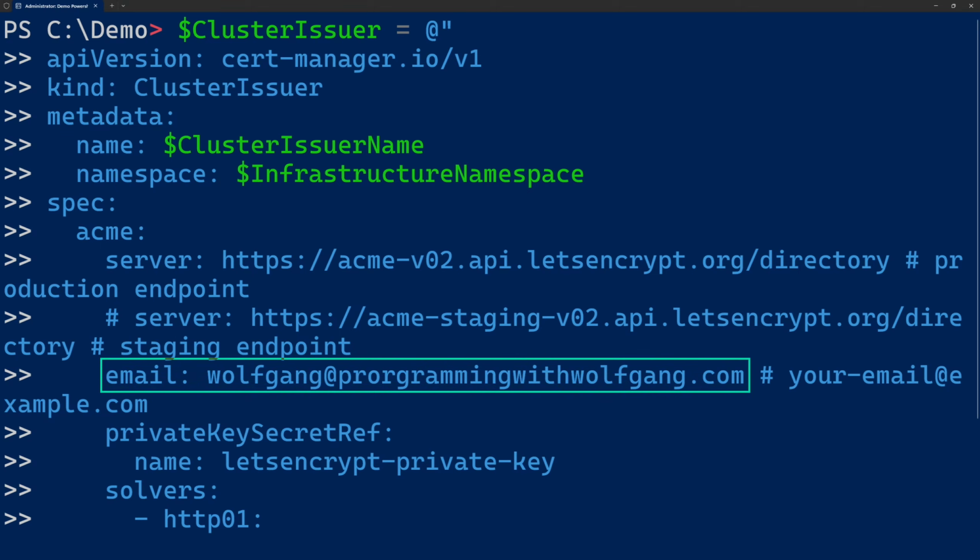Next, we're going to configure our email address. This email address will be used for notifications. For example, if your certificate is updated automatically, you will get an email.